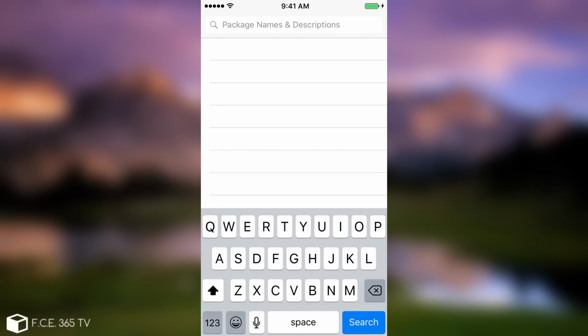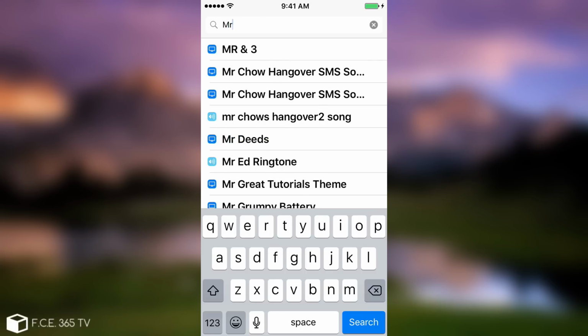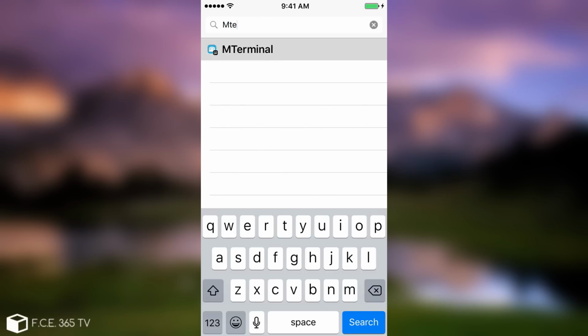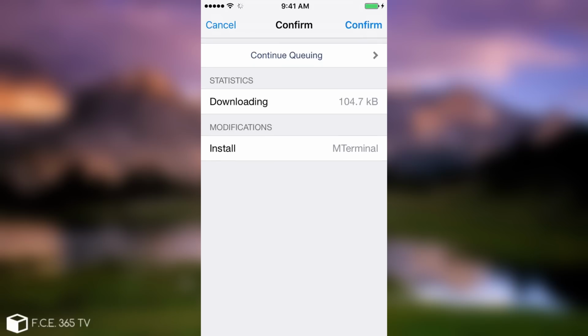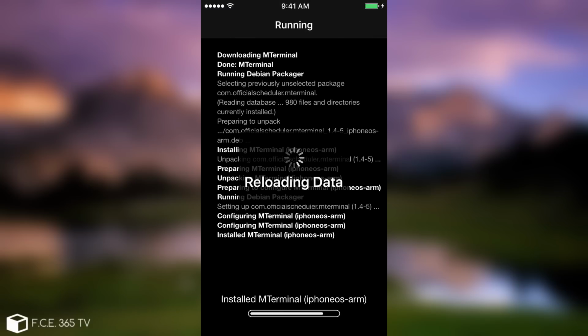Let me try to install something, but I do not know what to install. Let me try to install mTerminal, by the way, as this is a pretty good tweak. I'm going to go in here, confirm, and if this is installing properly, then we fix the worst problem on a jailbreak, DPKG errors. So, yeah.